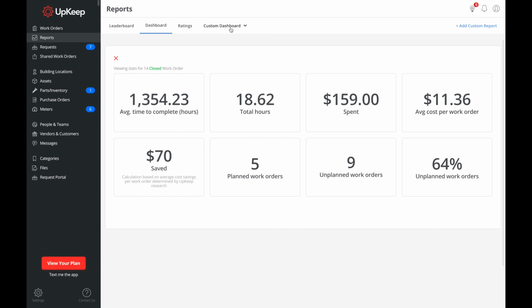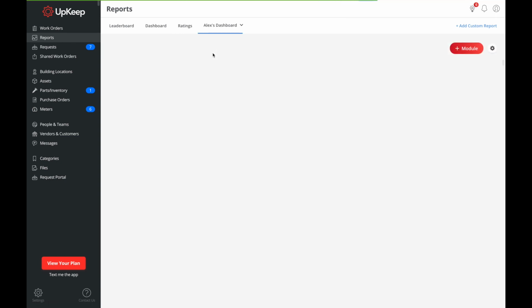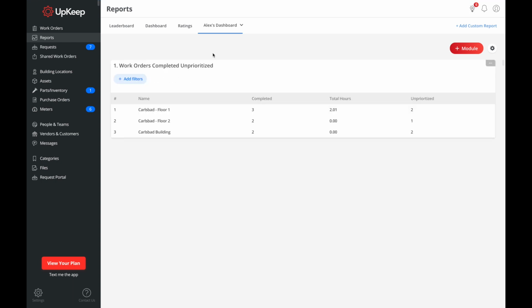Now, with Business Plus, you also have access to custom dashboards. You have the ability to create dashboards that are specific to members of your team or maybe specific to actual teams in general. So maybe you want a dashboard for your plumbing team and another dashboard for your electrician team. The idea here is that we can go into these dashboards and create custom modules that show us specific information related to the KPIs associated with that specific team or individual.